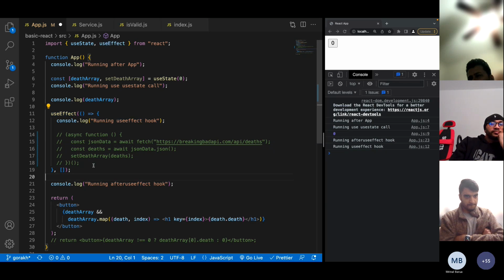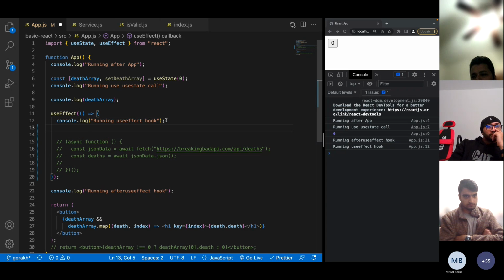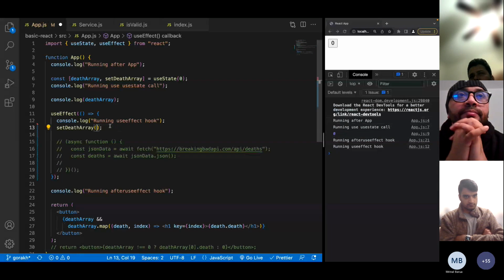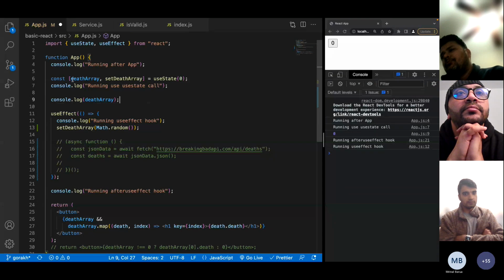Currently it is only executing once. If you remove this one, and let me save and see what happens here, currently as well, it is executing only once. So there is no effect of adding and removing that second empty array. But if you now activate this state updating function, the main purpose is to update our state here. Now let me add math.random number. I'm adding a random number to that array state.